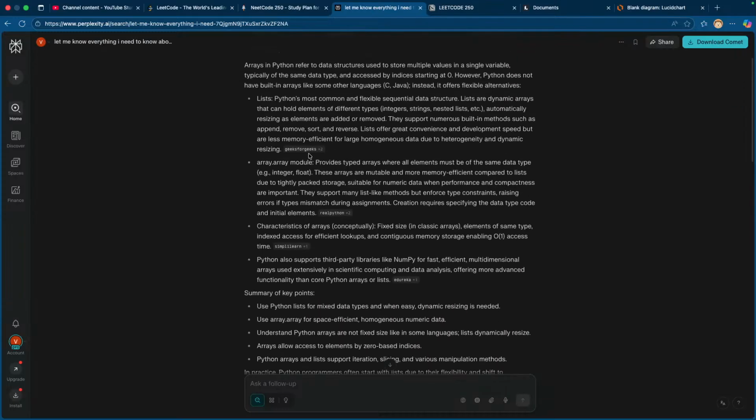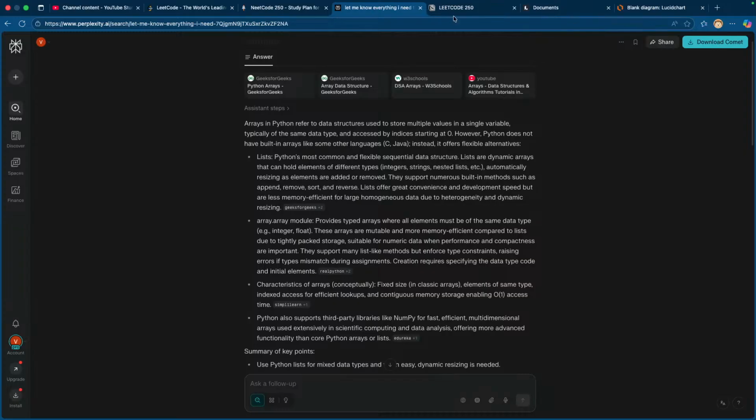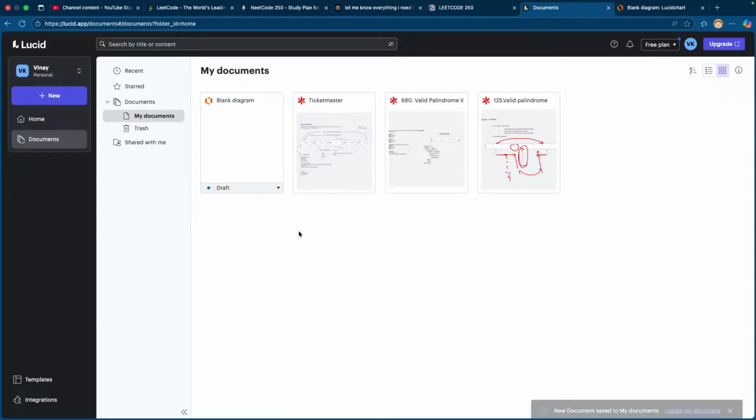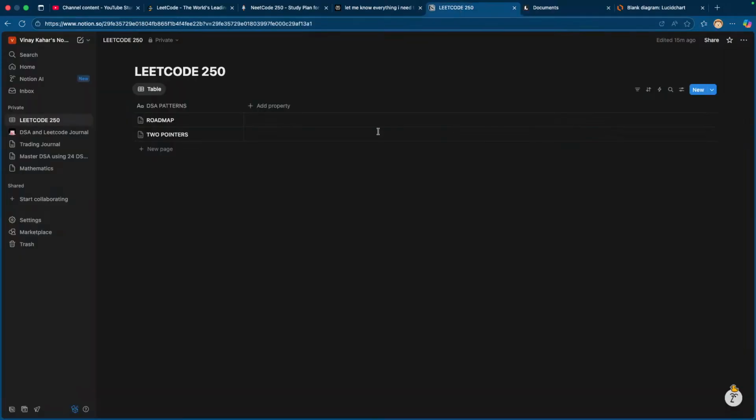By the way, we are gonna also create this document over here, the Notion document. Let's add it over here. So everything is journaled properly, and we have arrays and hash maps, right?